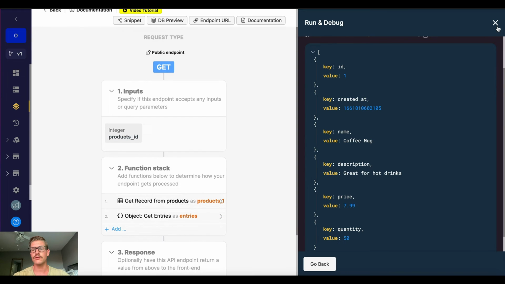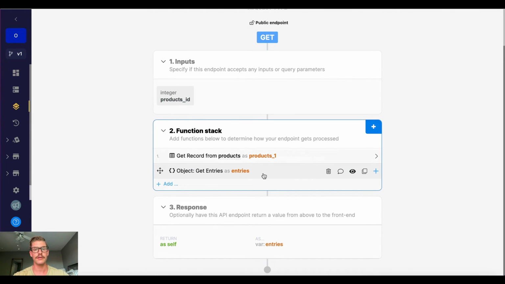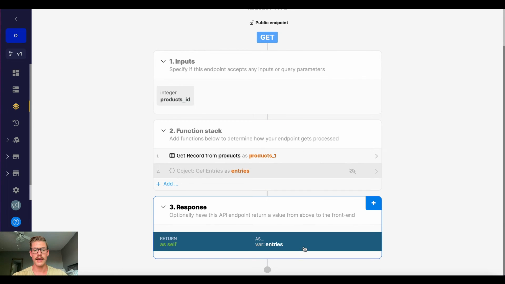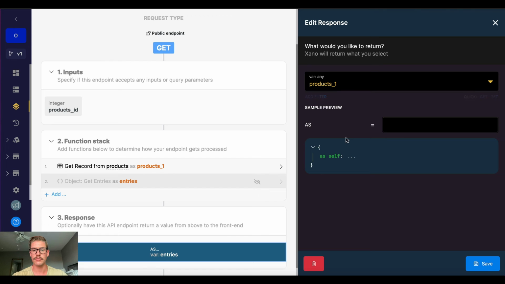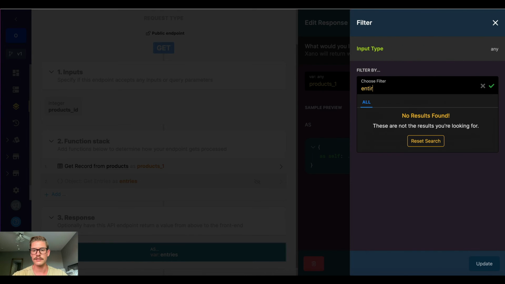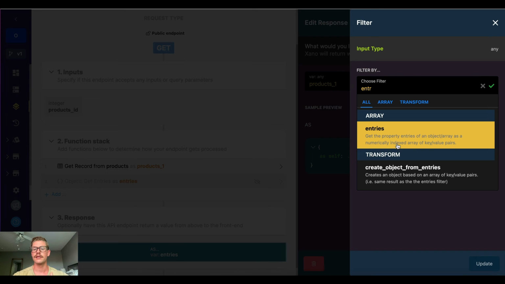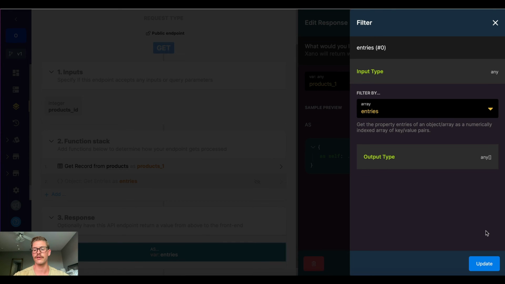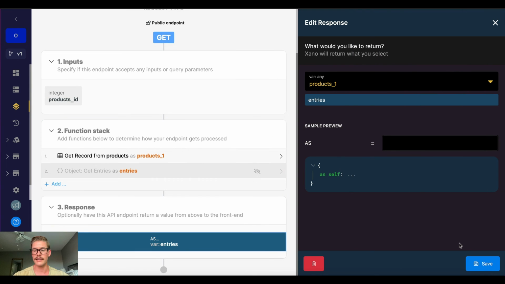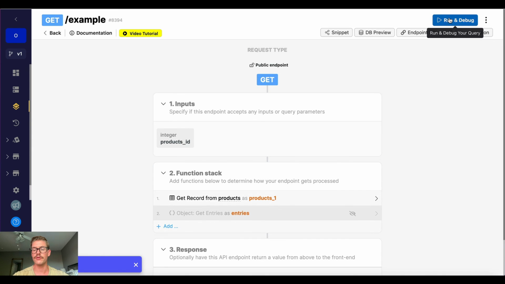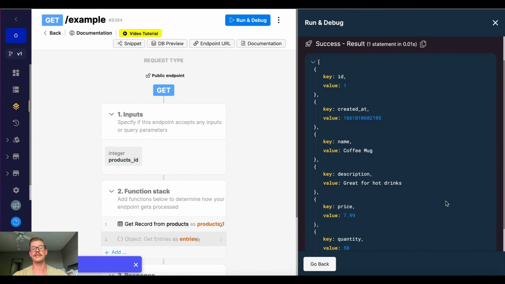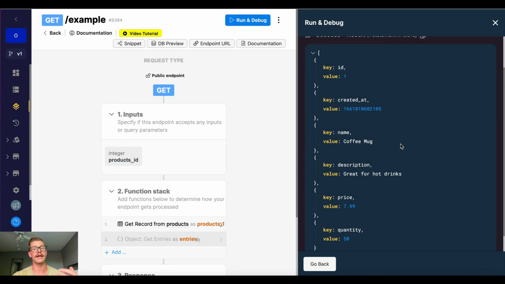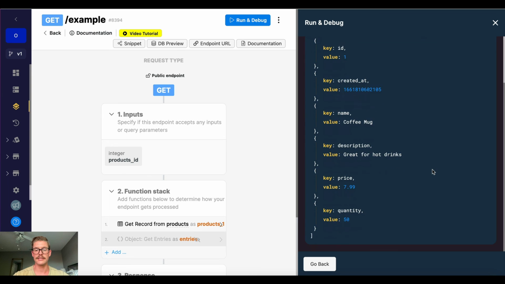So that's get entries. I do also want to point out that we can achieve this same data transformation through filters. So obviously there is the function get entries, but let me go ahead and just simply apply this here in the response. I'll just return products 1 and then I'll add a filter to it. And if I search for entries, and I need to spell that right, you can see it gets the property entries of an object as a numerically indexed array of key value pairs, just like the function. So I'm going to go ahead and hit update. So that's now applied to that products 1 variable. And if I run this, you can see we'll get the exact same result. There are all my entries in this numerically indexed array.